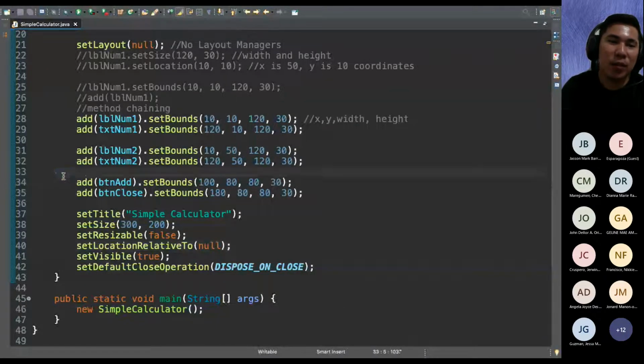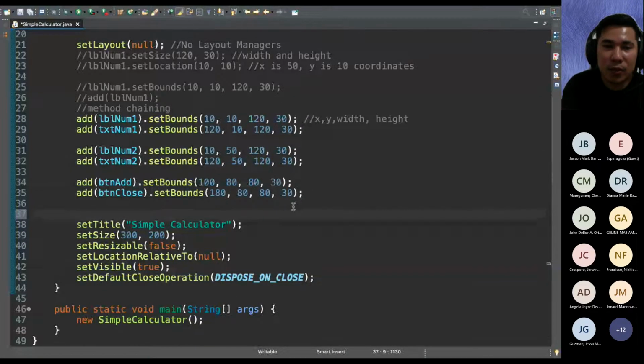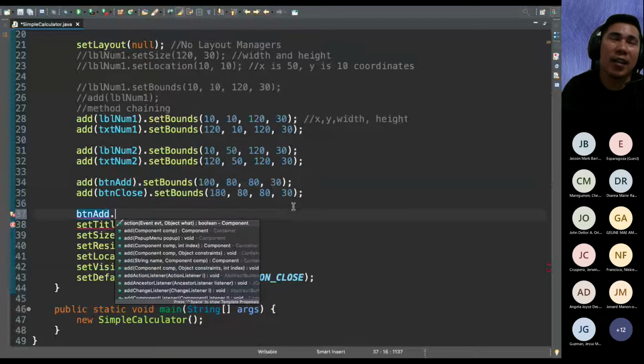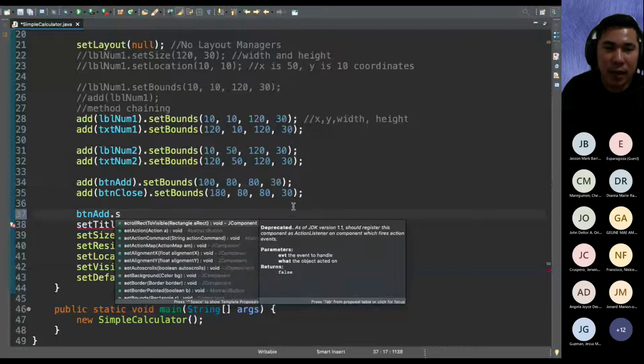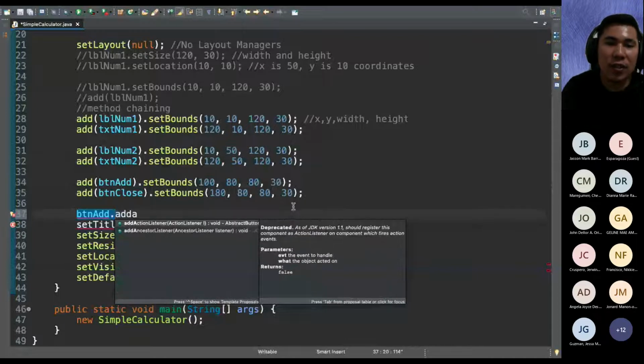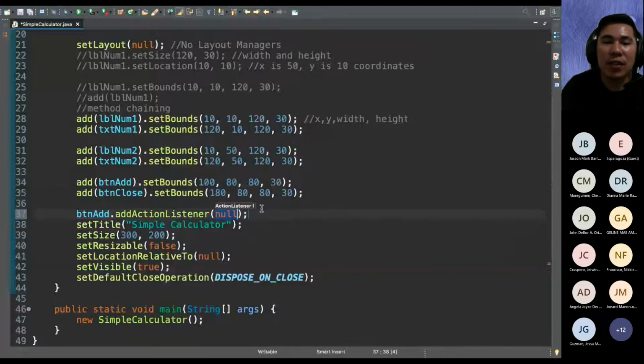Since I'm going to create an event for the add or close button, there are actually different techniques to do it, but I'm going to teach you the first technique this time. This is the basic technique, and if you have more actions or buttons, I would not recommend it, but if you only have 2, 3, or 4 buttons, this will do. So let's say we have add action listener. By the way, the action listener is an interface in Java, used to create an event or action.